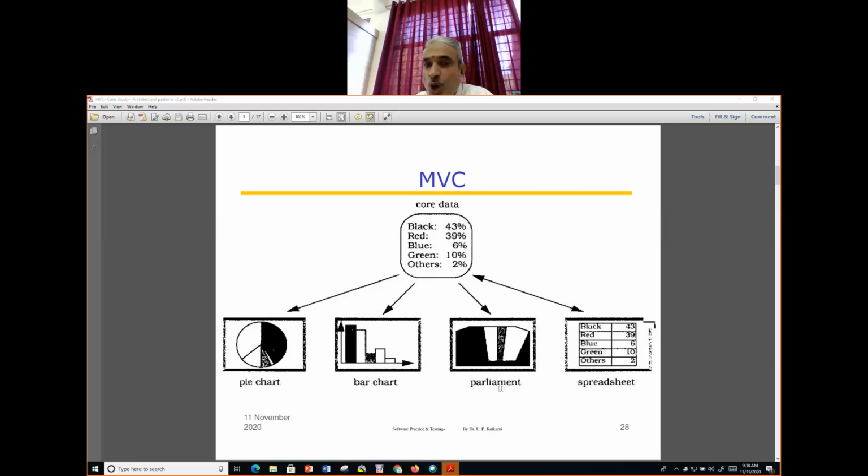So the very objective of the model view controller is that it allows the different views or different users to view the core data in different ways and yet do the modification, ensuring that any modification that is done at one view is propagated everywhere, so that there is consistency of the data among the different views. Are you okay with this? Yes, sir. Right. Any question?